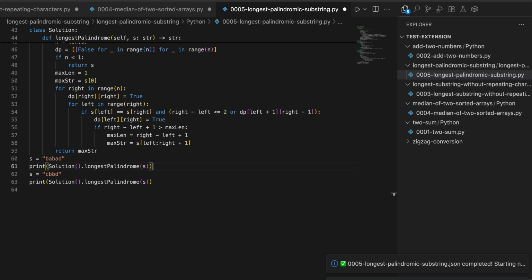Now we'll add our solution file named 0006-zigzag-conversion.